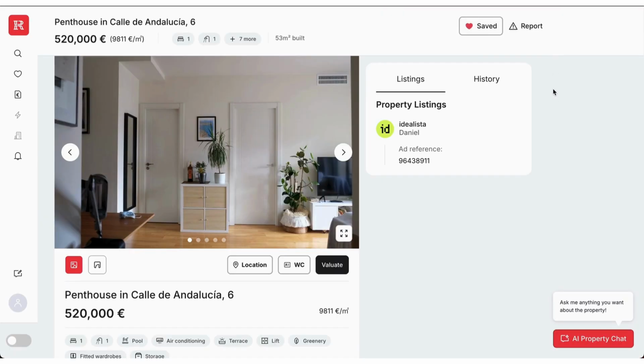Once you've selected a property, clicking on its name reveals detailed characteristics. You can add it to one of your collections and see which agencies and platforms are marketing it.